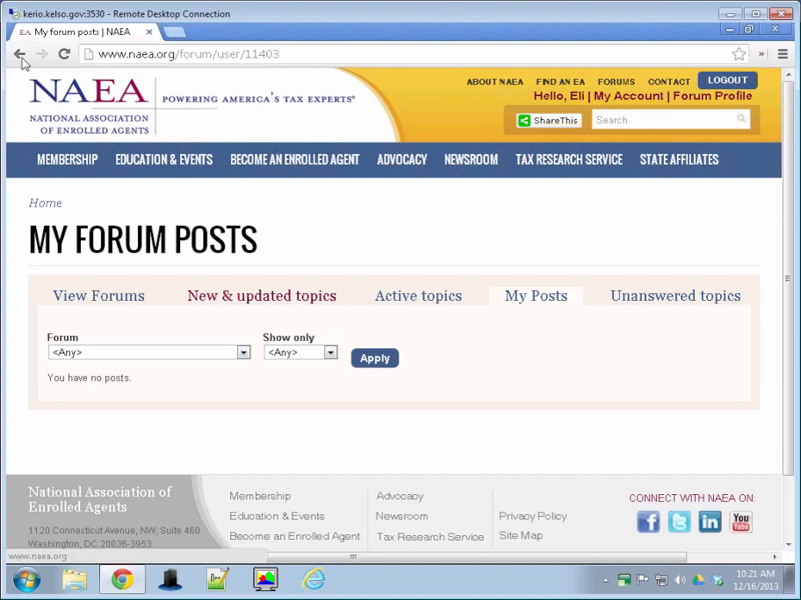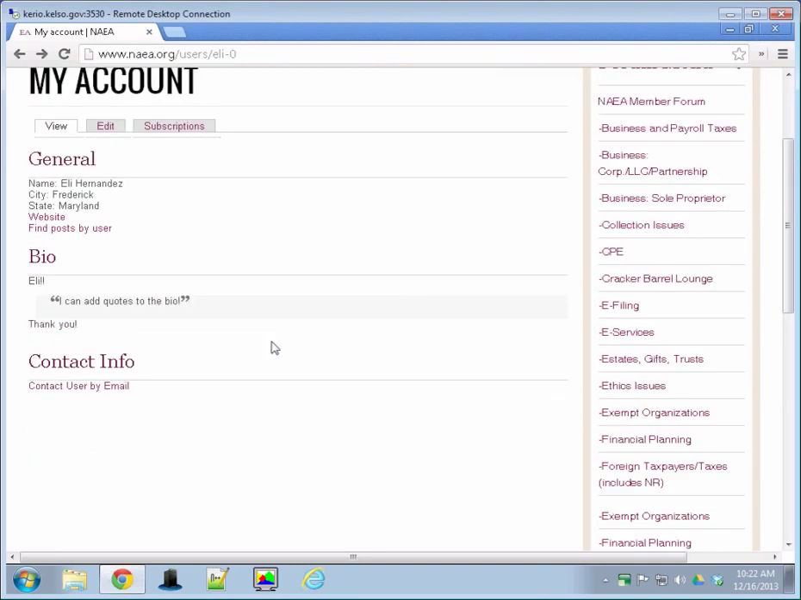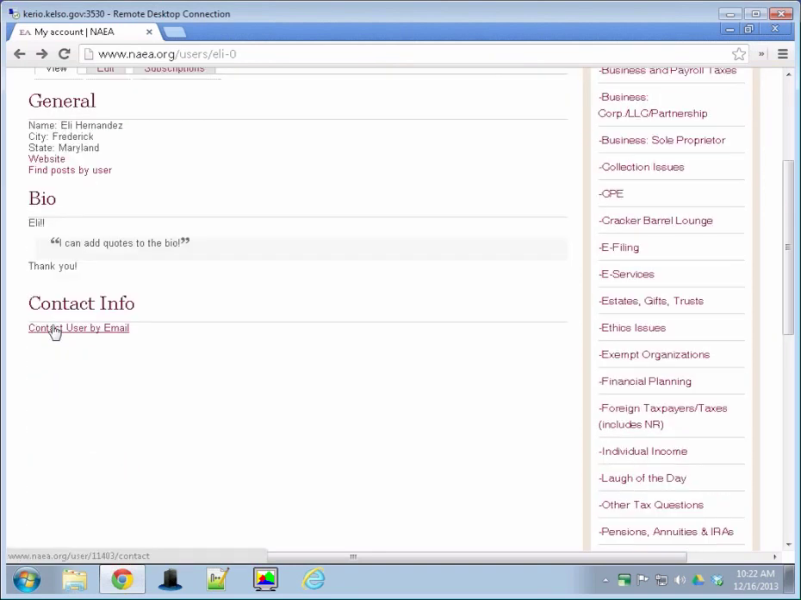It gives me an option to find posts by this user. If I click on that, it will pull up the forum post area, which would show any posts that user had started. And then there's my bio area. I added this quote in here. We see that it automatically indents, puts a little gray background to differentiate it from the rest of the text, as well as puts quotation marks around it. It's a nice way to really show quotes in a nicer fashion, either in your bio or in your posts.